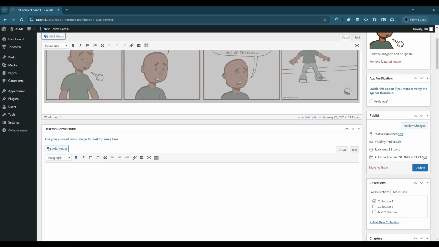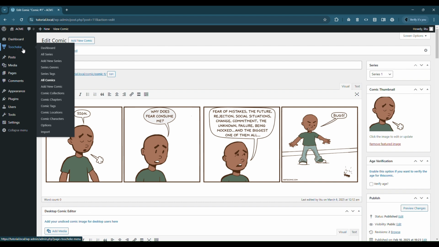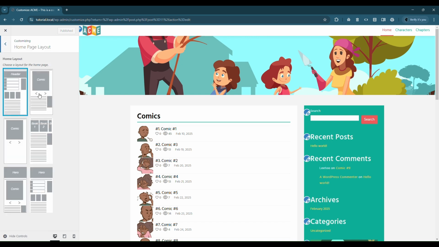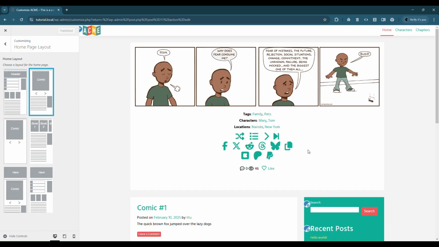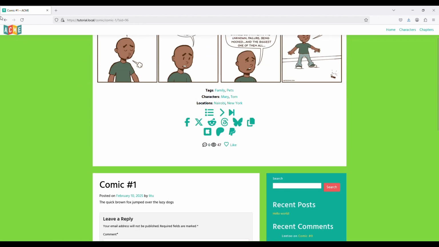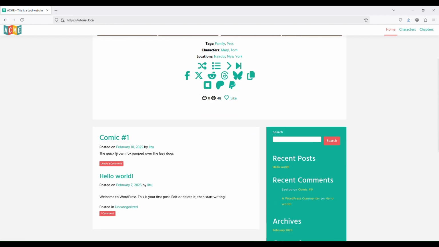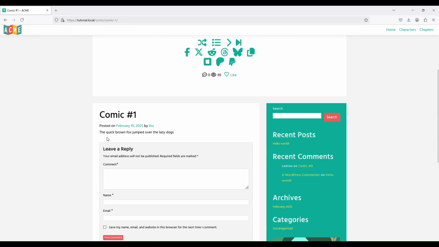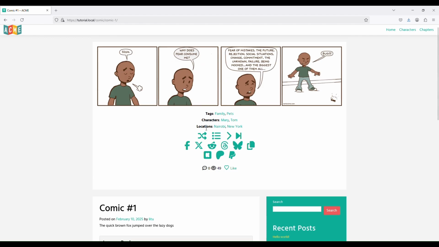So if I add that in and click update, and if I go to appearance, customize, and choose the traditional layout, you would notice that it is going to display the comic post. The blog post for that comic will be displayed below the comic. If I navigate through and see the comic page, the blog post for this comic is going to be displayed right below it.